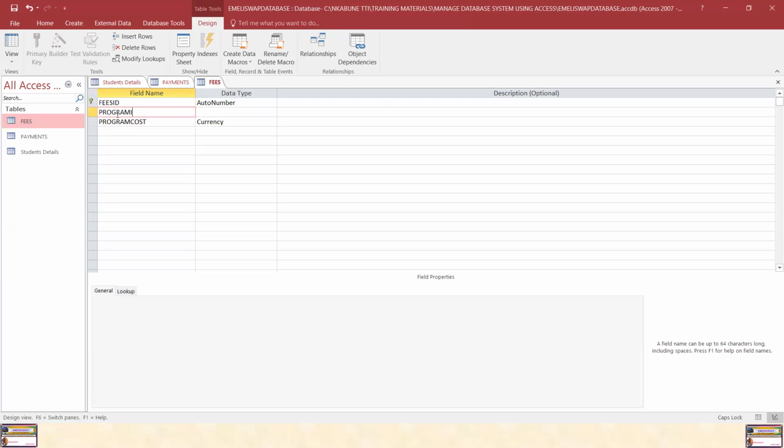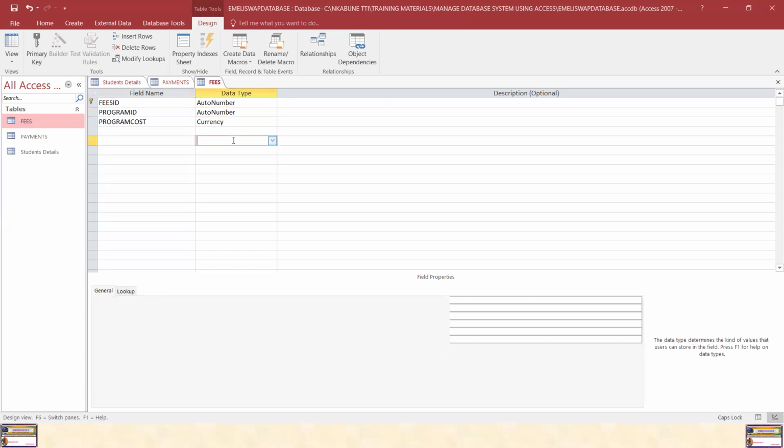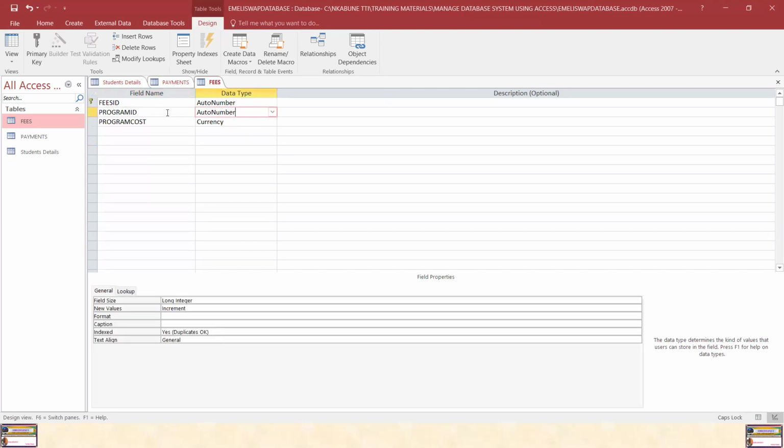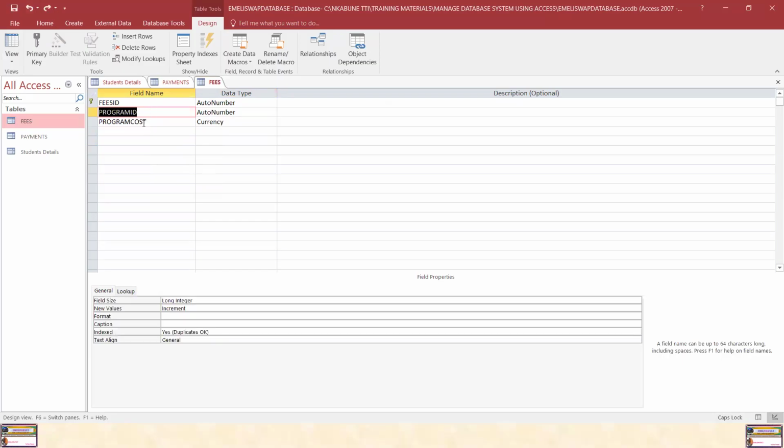Or let me call it program ID for the program. And then that one I can call it auto number. You can have it as auto number. Then we can also add another field here, like program name, so that we know the cost we are talking about. We can undo that.